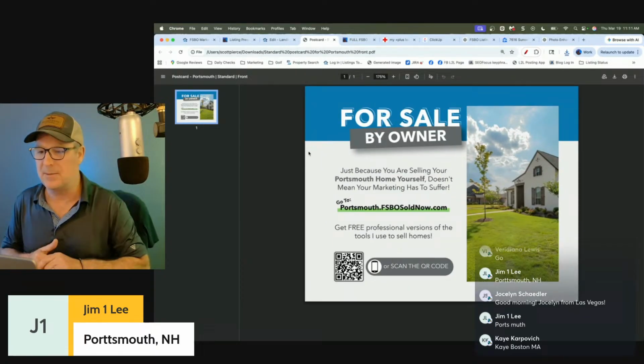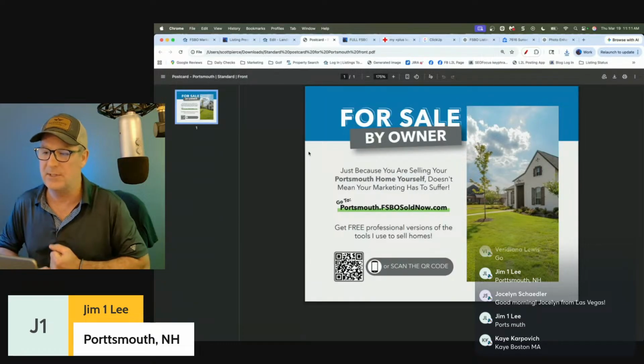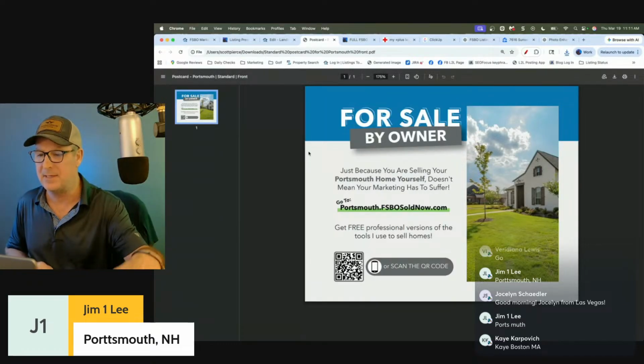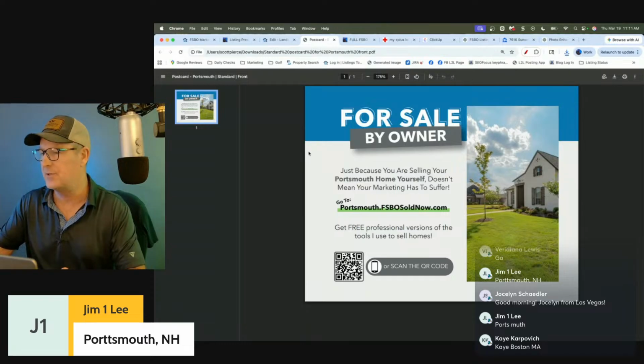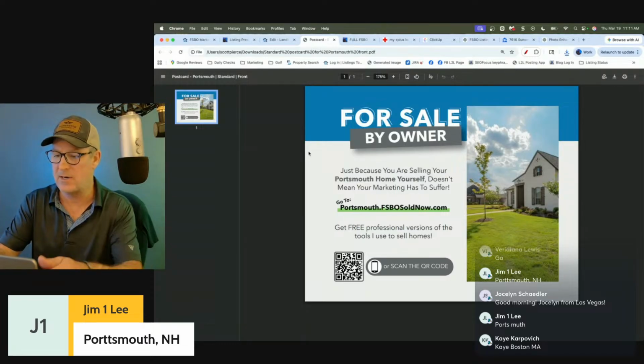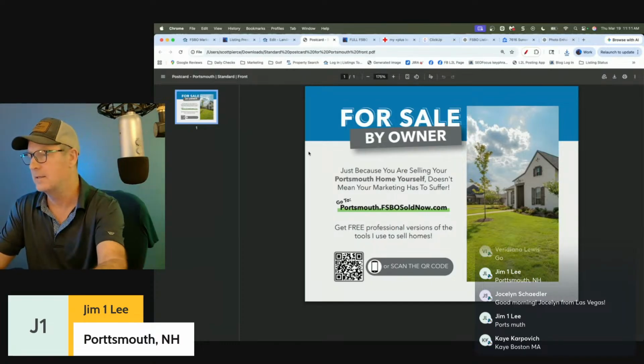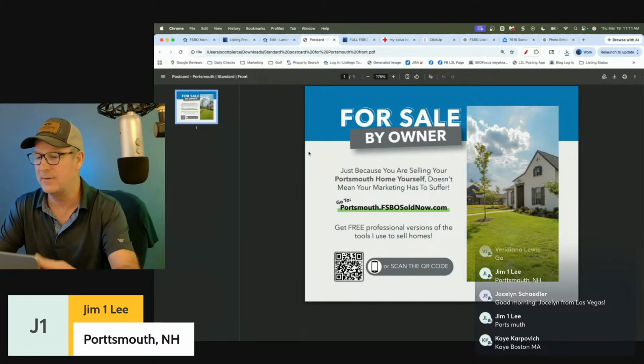And so you can see here, check out this postcard. Just because you're selling your Portsmouth home yourself doesn't mean your marketing has to suffer. Go to portsmouthfsbosoldnow.com. Get free professional versions of the tools I use to sell homes. And if I scan that QR code, boom, bada bing. I love it. There we go. Check that out.